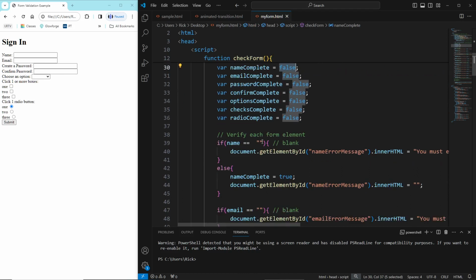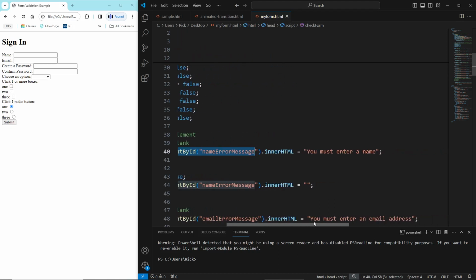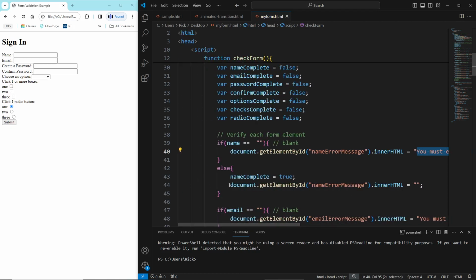Here we go. We're checking name. Is name blank? Then we're going to go grab the name error message by its ID, change that in our HTML, and make sure it displays this message. You must enter a name. And then else, well, change something from up above. Remember those failures we set up initially? Well, change one, make it true. So name complete would now be true instead of false.